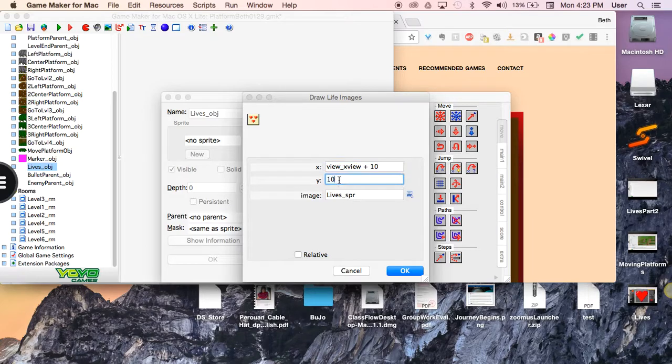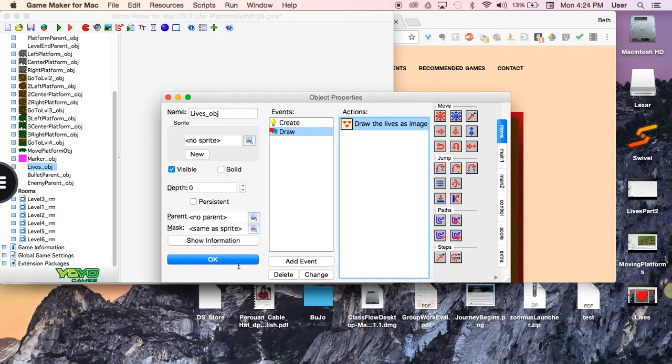So that view_xview is the top left corner of the current view in the room. Well, let me rephrase that. That view_xview and view_yview are the top left corner of the current view. Because I want it 10 pixels in and 10 pixels down, I'm going to add 10 to both of those. I have not checked relative because I do want it relative to the current view on screen.